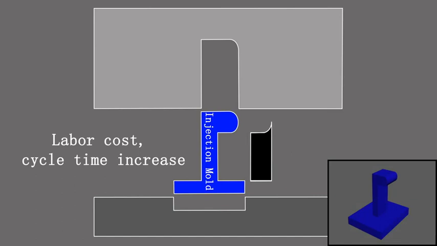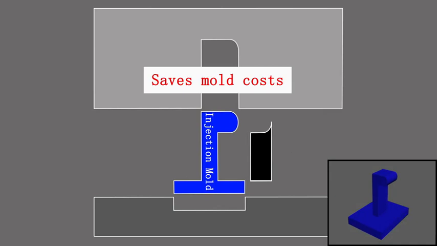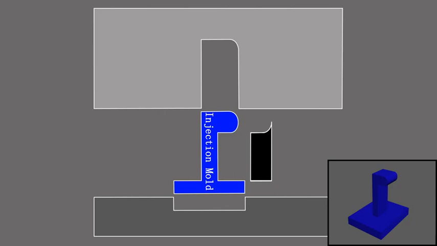It does save mold cost compared with a lifter or slider design. Not all undercuts can be solved in this way. For small volume production with complex undercuts, this method is a good solution.